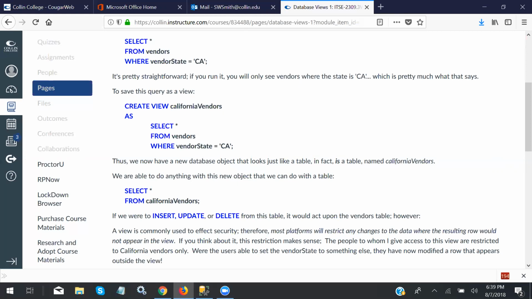I can update any field that is present in the view, so long as it does not cause it to drop out of the view, the field that decides whether it's in the view or not. For example, I said select vendor name where vendor state is equal to CA. Vendor state was not in the view in that first example. Didn't have to be.